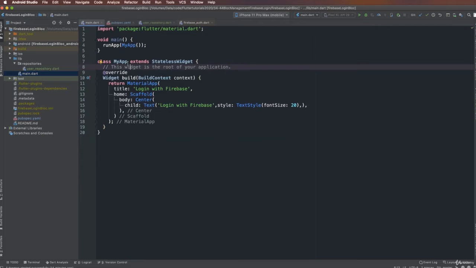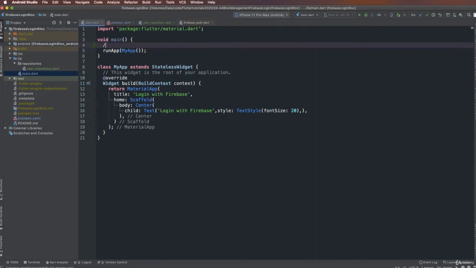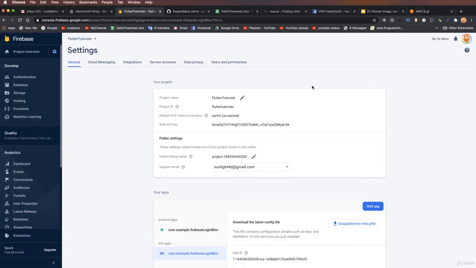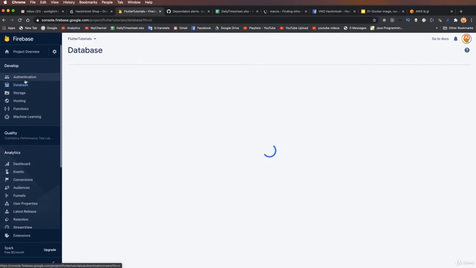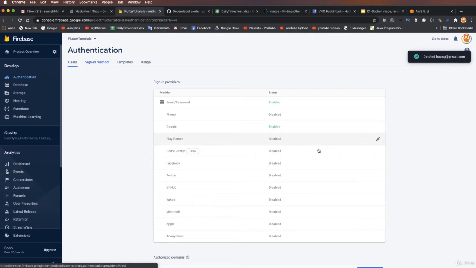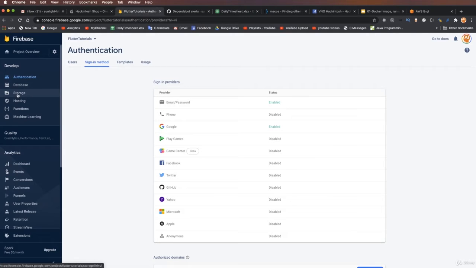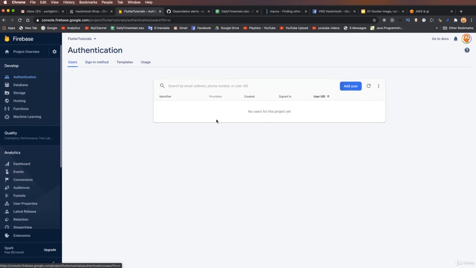Okay, and in the main function, I can test this function. I can test by opening Flutter tutorials in the Firebase console, pressing the sign-in method, and enabling email and password, and enabling Google. And in users, you can see a list of users here.